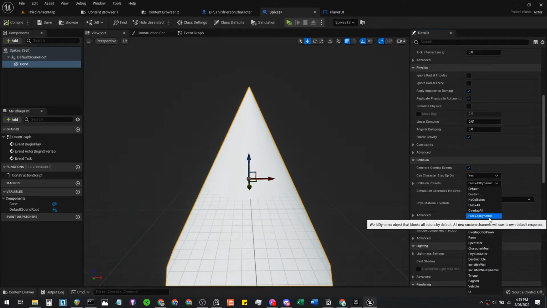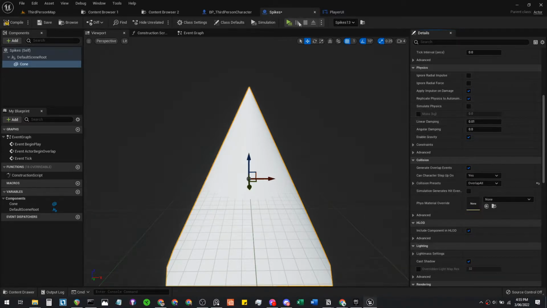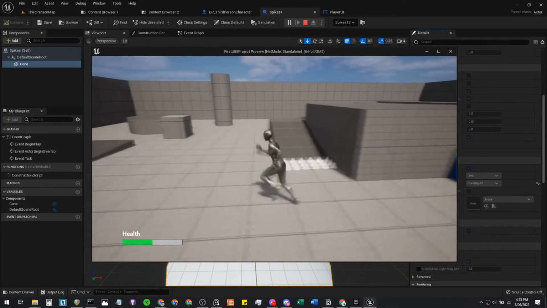But let's set this to overlap all. And if you press Alt P or play, you should be able to walk over these spikes now. Yep, that's great.